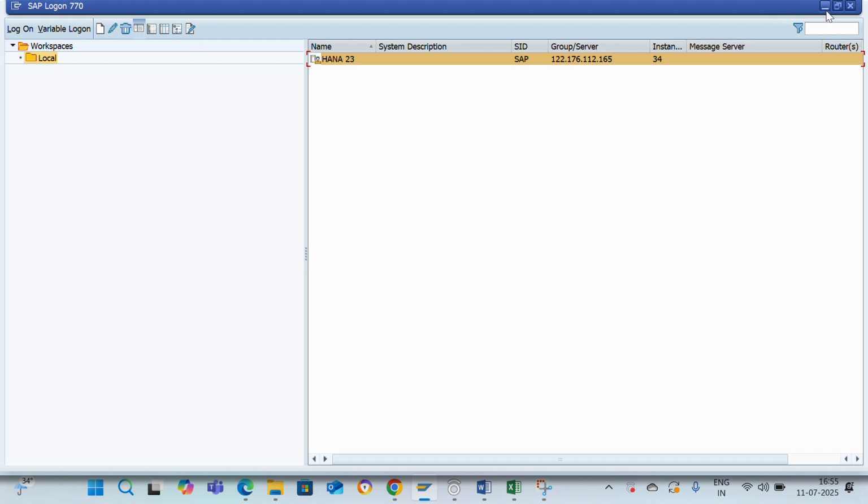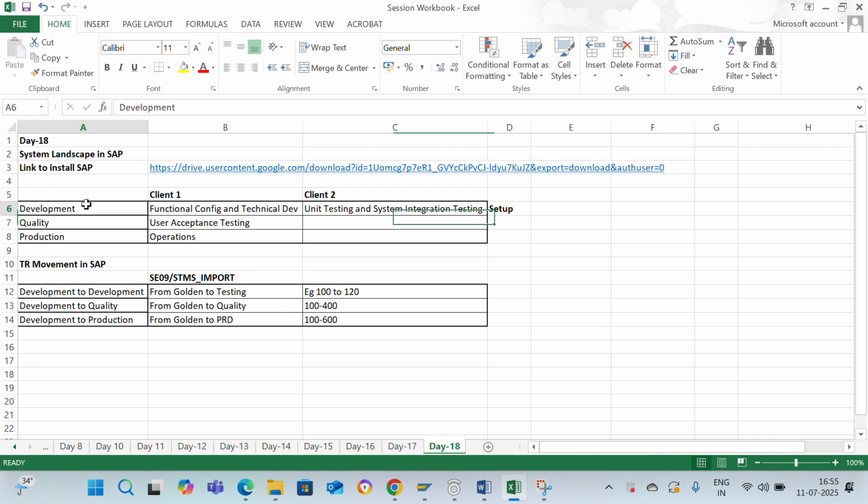Once you have downloaded this, you should know about the clients in SAP. So there are three clients in SAP. Those are, clients meaning server, development, quality, and production.